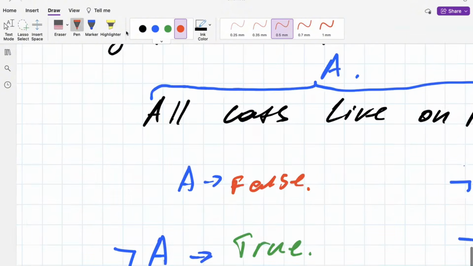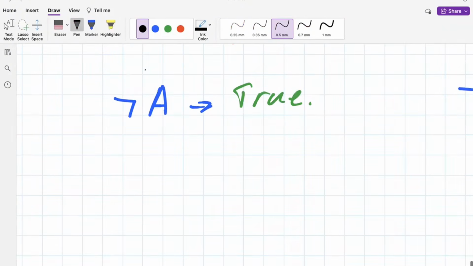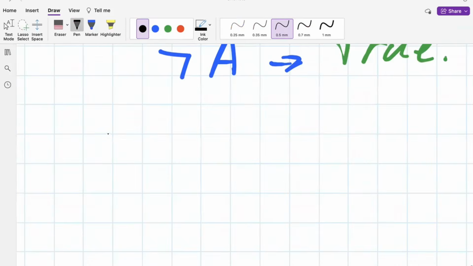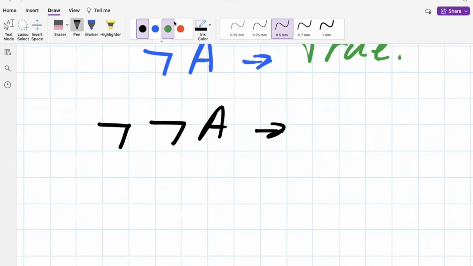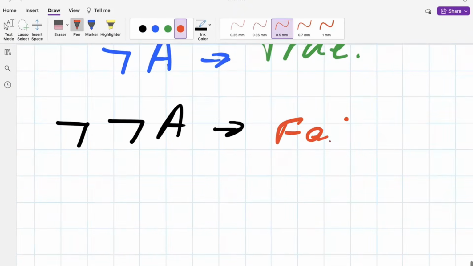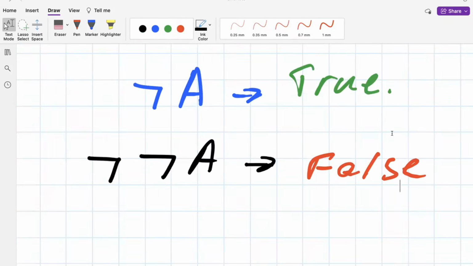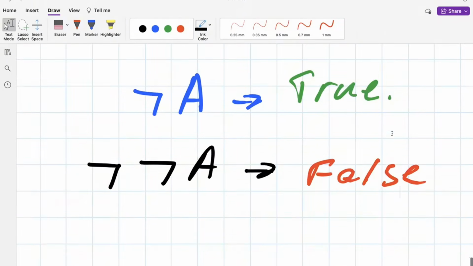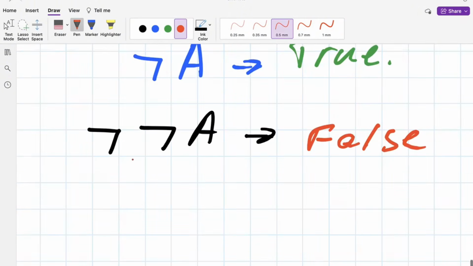Okay, good. But what's going to happen if I do double negation? So what if I do it like this, not not A? What are you going to have? False. Yeah, false. You're going to come back to your false again. So just try to remember in logic, anytime you double negate things, you come to the original statement. So your original statement was false, and if you negate it, it becomes true. And if you double negate it, it becomes false. Just try to remember double negation, basically, you can cancel two nots, right?